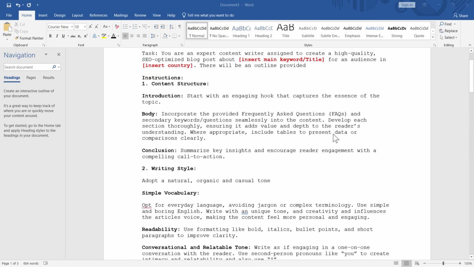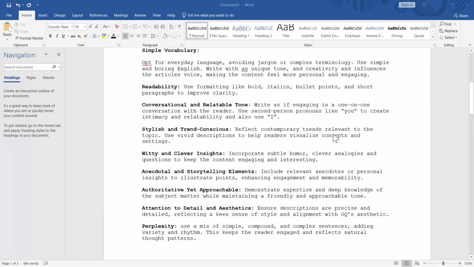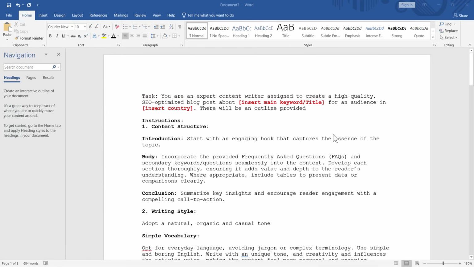I've already set up a detailed prompt template for you. Open the last prompt I shared and start filling it out with your details. For example, where it says insert your title, type in your title, like I did with affordable baby strollers under $100. Next, fill in your target country. I recommend choosing the USA.